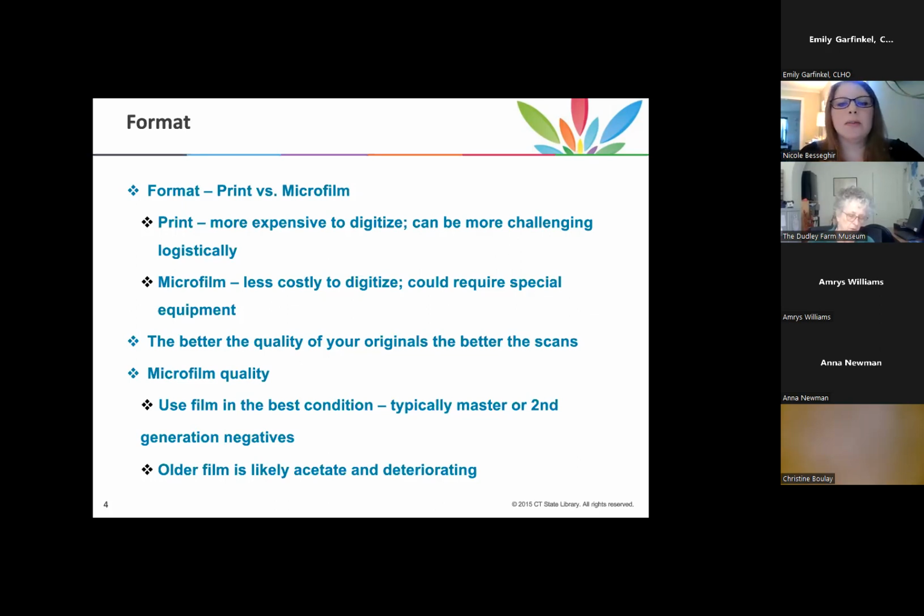It goes without saying, the better the quality of your originals, whether print or microfilm, the better your scans are going to come out. So that's something to remember if you're trying to choose between print or microfilm. If you have both, if your papers at the time that they were microfilmed were in really good condition, but now they're not in so great condition, you might want to consider your microfilm more for digitization because it captured a better quality image of the paper at the time.